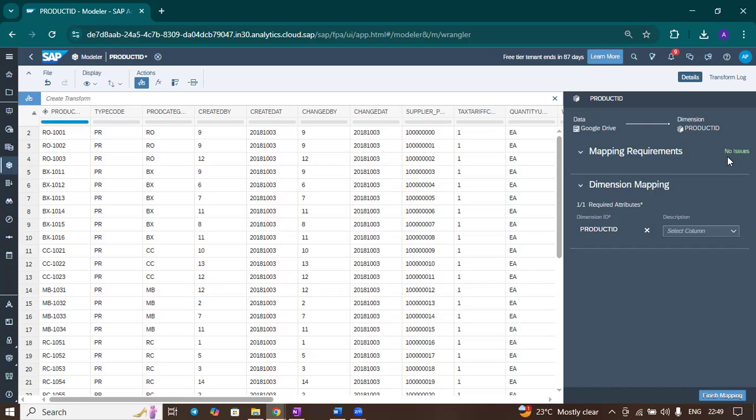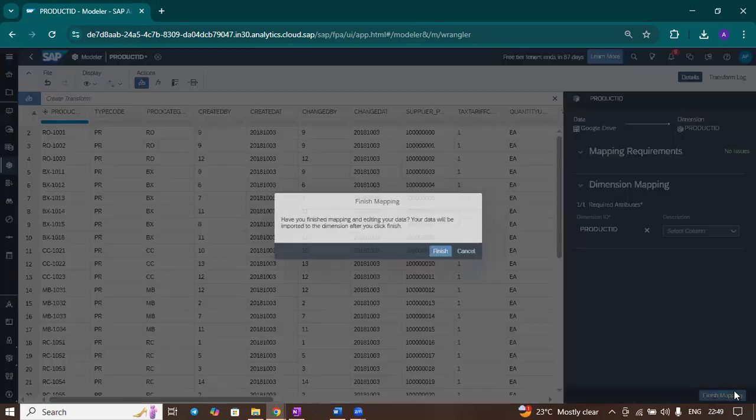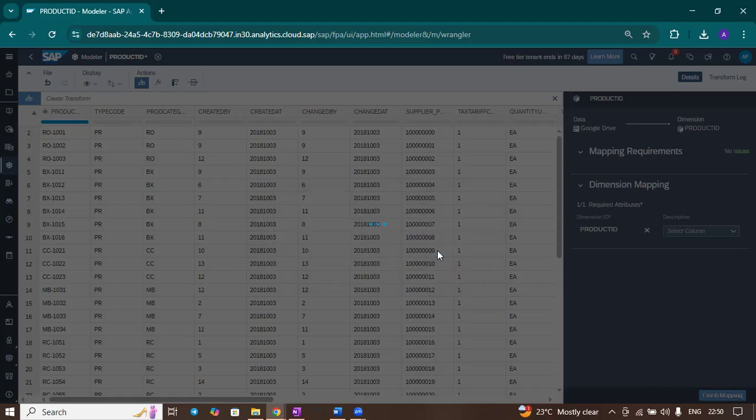Again, it was showing there is one issue. Then finish mapping. Have you finished mapping and editing your data? Your data will be imported to the dimension. See, when we are importing to analytical model, it first created the import job, but it did not import. After that, we went and clicked on import job. Then it allowed us to see the data and mapping, all this. Whereas here, once the data comes, you do your mapping. When you finish, your data will be loaded.